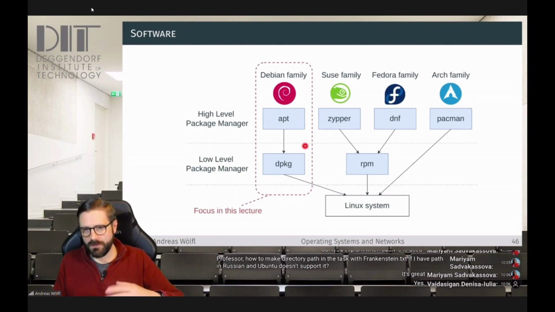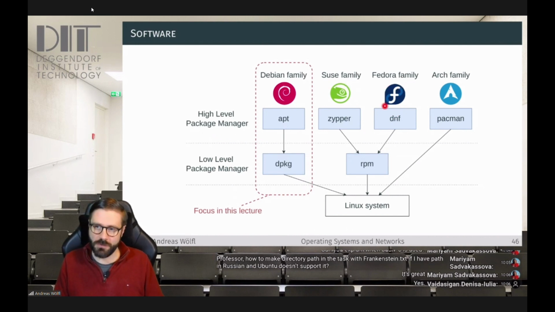So this split between high-level and low-level package managers applies for Debian, the SUSE family, and the Fedora family. I'm using Fedora on my laptop, so I use DNF, for example, and my low-level package manager is RPM. And Arch made it right, so they have written a tool that does both, right? It can interact with the repository and can install packages.